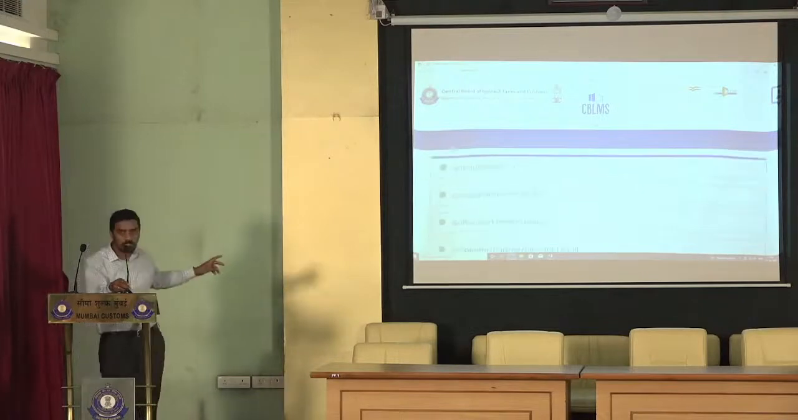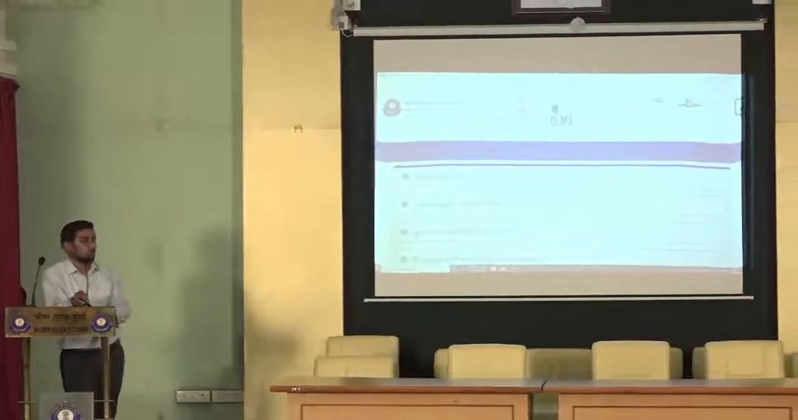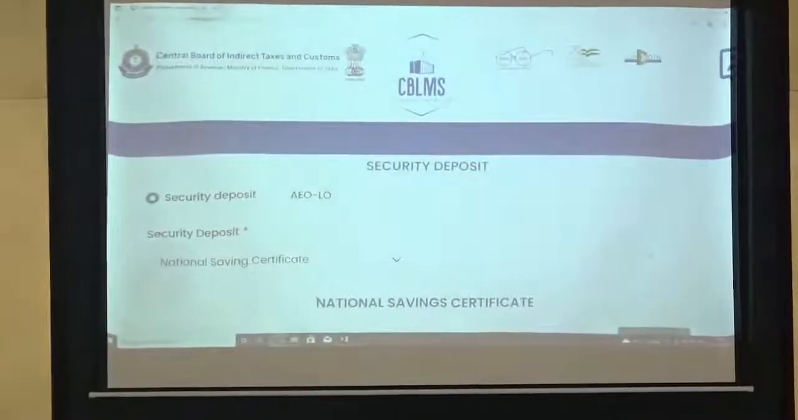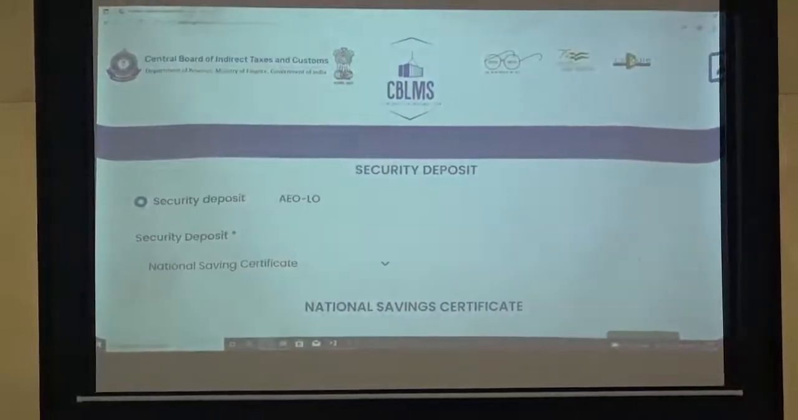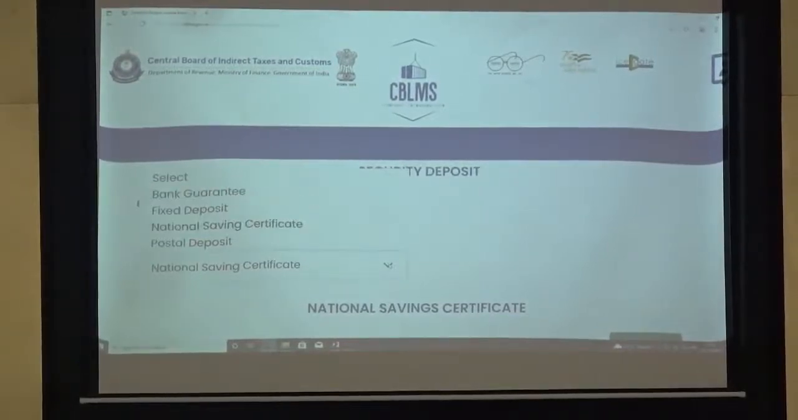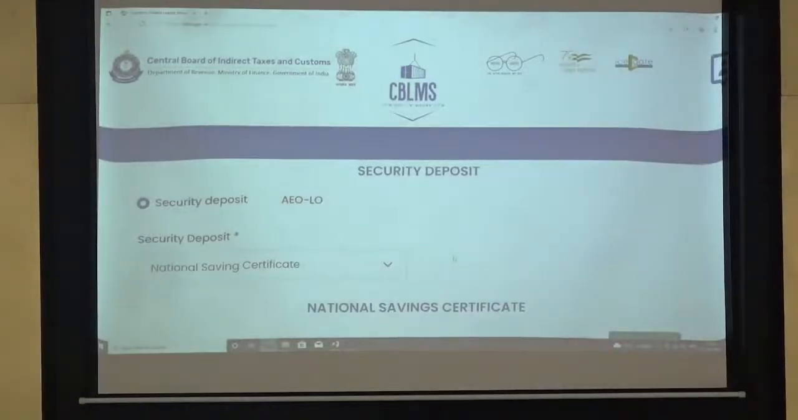The next tab is security deposit. Okay, now under the security deposit tab, once you open this tab, there are two things. One, either you are an AEO LO. Either you have an AEO certificate of logistical operator. Okay. अगर आप वो हैं तो you can avail that benefit.